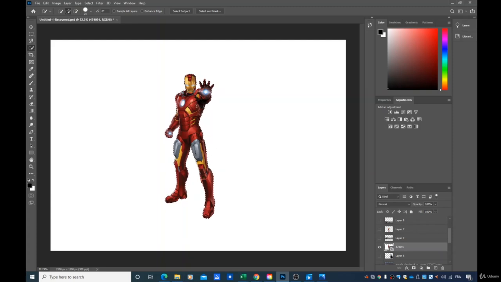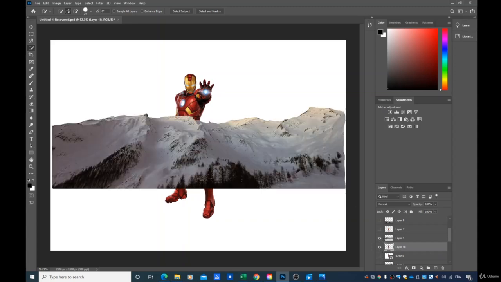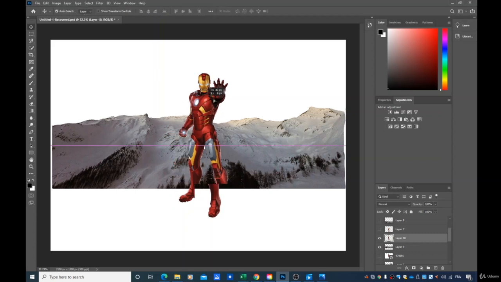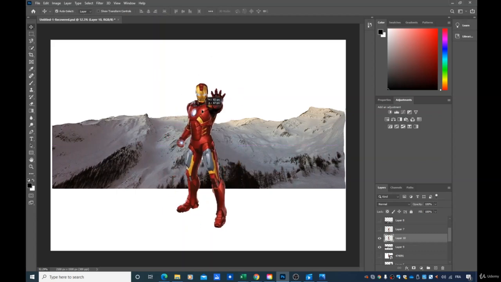So right now I can copy my picture and paste it somewhere else. And as you can see, I have my Iron Man right here. So here it is. That's the Iron Man that we have just created. And it's pretty much like the new one, which is pretty cool. So as you can see, it's pretty nice what we have just created right here.